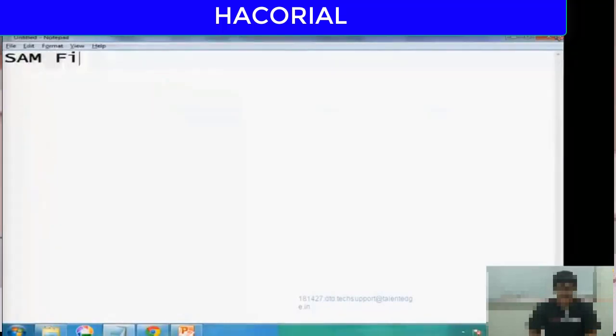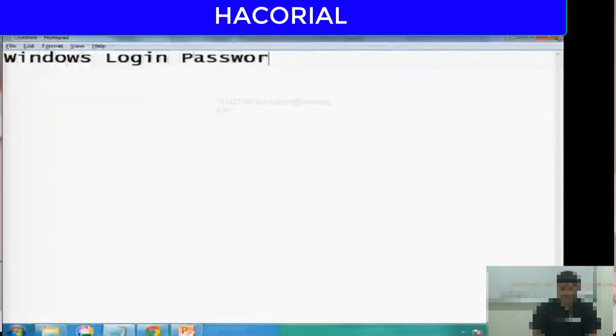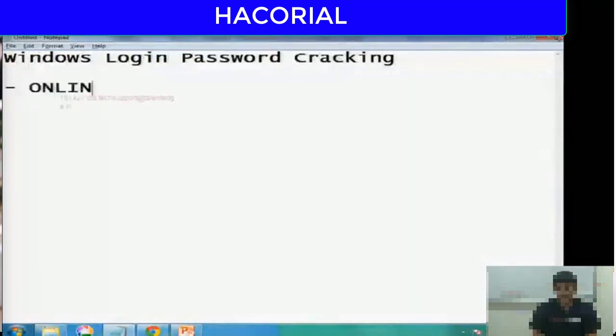Now that we know what the SAM file is all about, let us learn the various types of attacks that are possible against the SAM file. So the technique is Windows login password cracking.